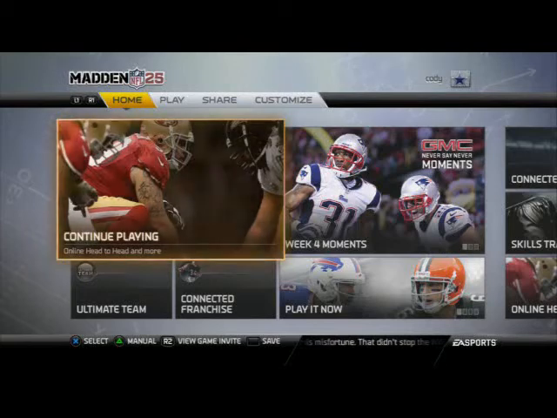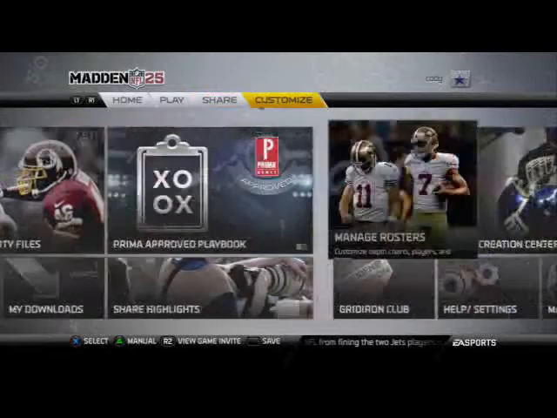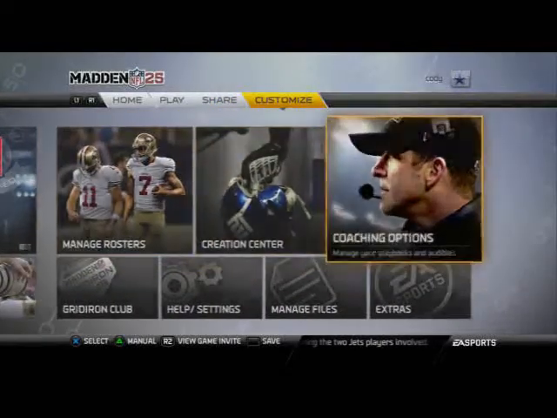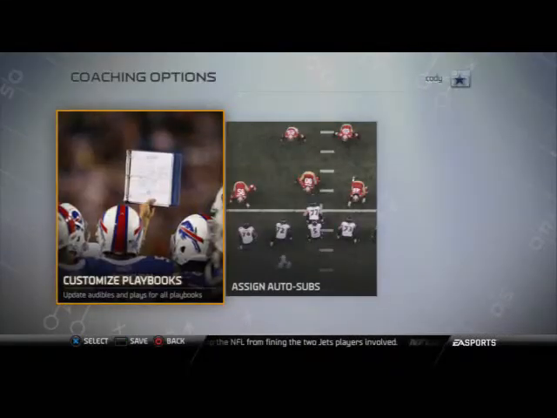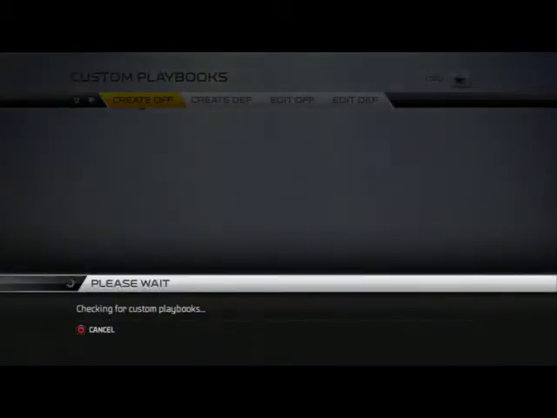Make a custom playbook in Madden 25. You're at the home screen and you want to make your own playbook. You're going to hit R1 or RB on Xbox, and go all the way over to Customize. You're then going to select Coaching Options, and then Customize Playbooks. Say you just want to make audibles out of whatever playbook you want.